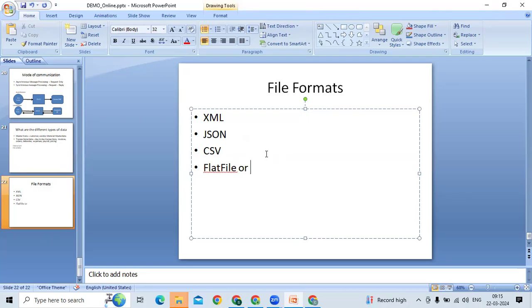Flat file, fixed field length. Okay, so these are just some standard formats that we are going to deal with in our day-to-day life as a middleware developer, a developer from middleware or applications. So how many of you know these formats?